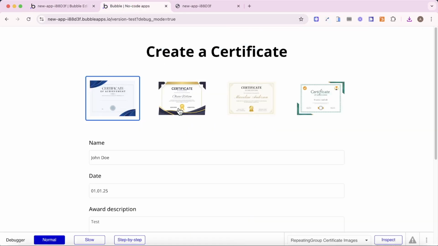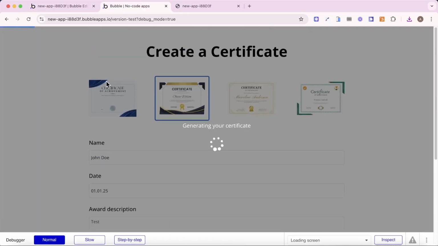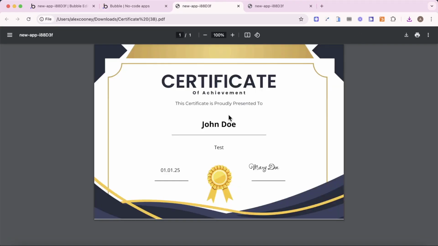And now if we choose the second one and create a PDF of that, I'm hoping it's going to be the second style. Open it up, and sure enough, you can see that's the second format. So that's how you can allow users to have template styles to choose from. You can obviously give them as many as you want.